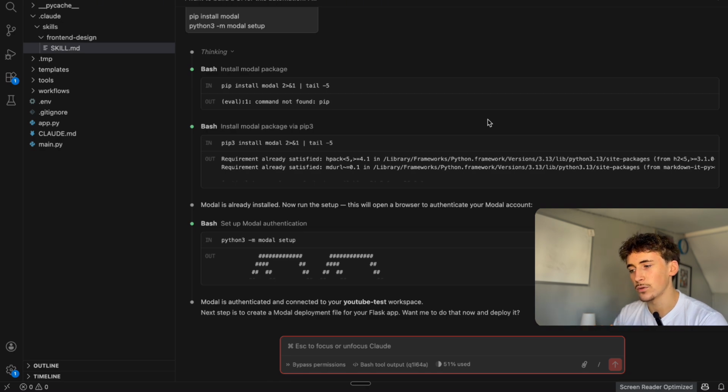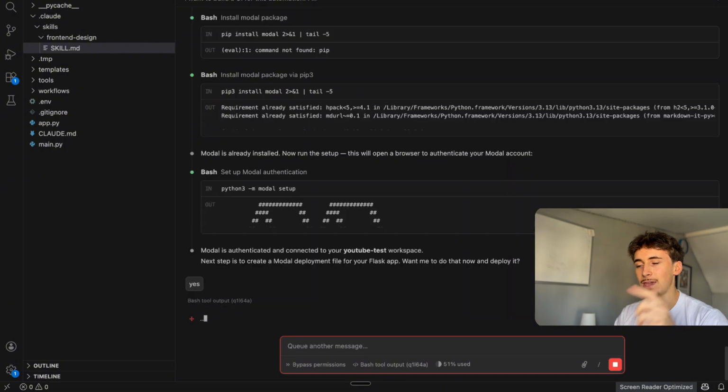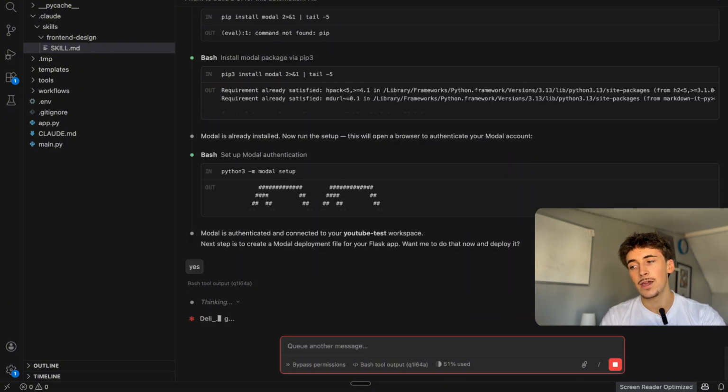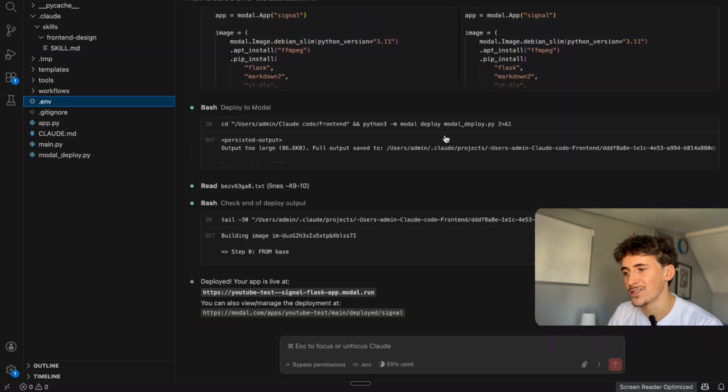Next step is to create a Modal deployment file for your Flask app. Want me to do that and deploy that? We're just going to say yes, and then we're going to come back when it's done. Should give us a legitimate URL, not a localhost URL, and it's all going to be running from Modal. Okay, great. So as it's finished, it's all deployed. It's even given us a URL here. So we're going to copy this URL.